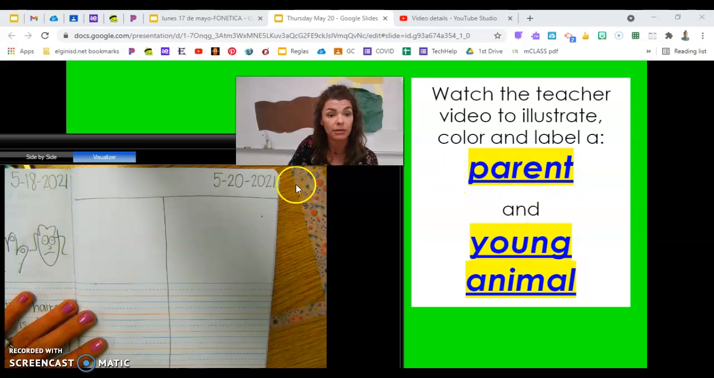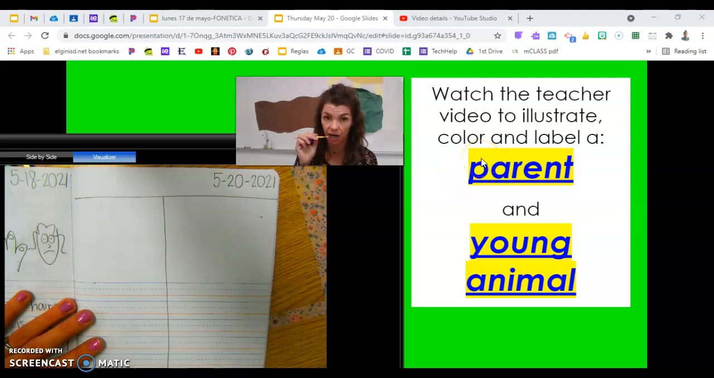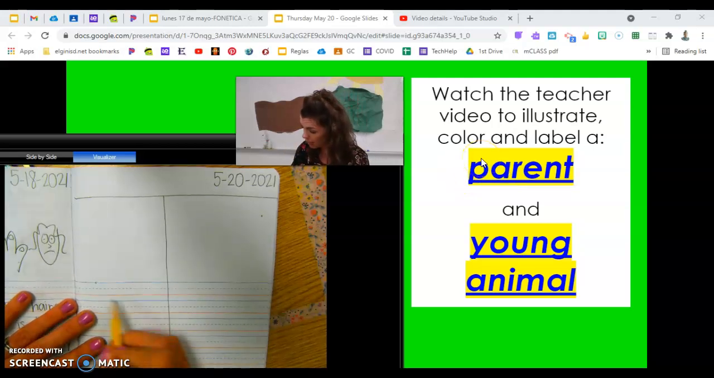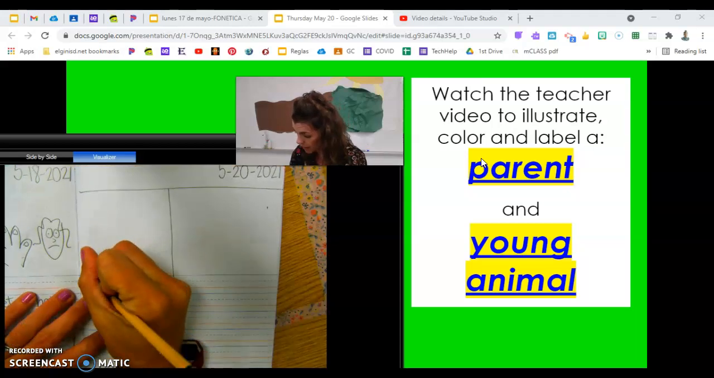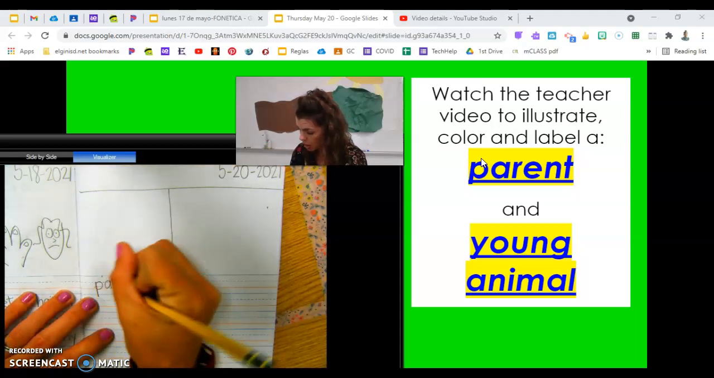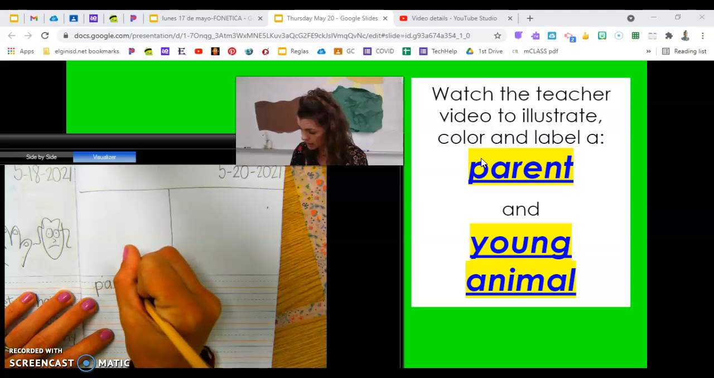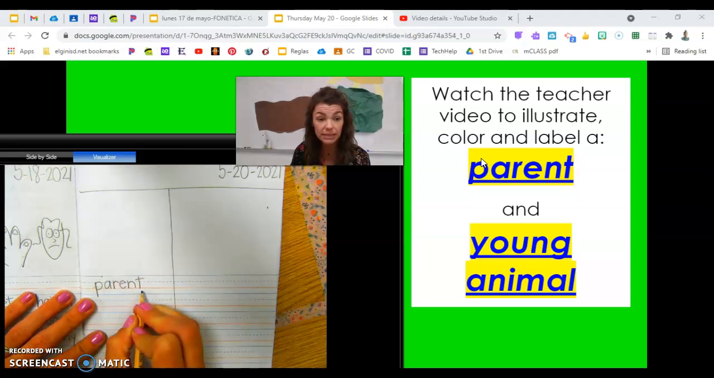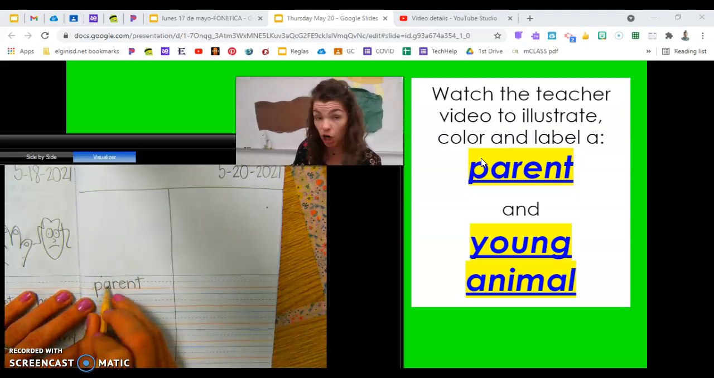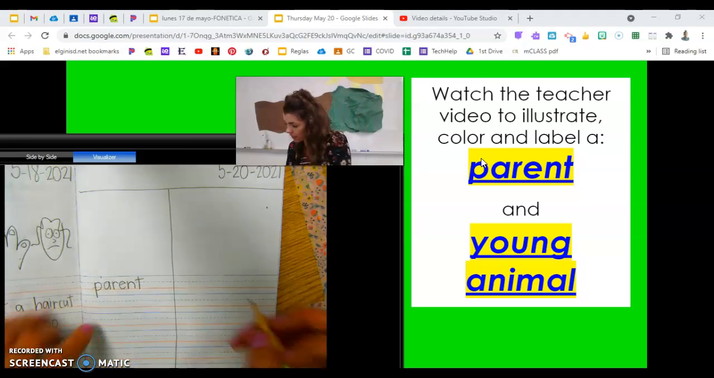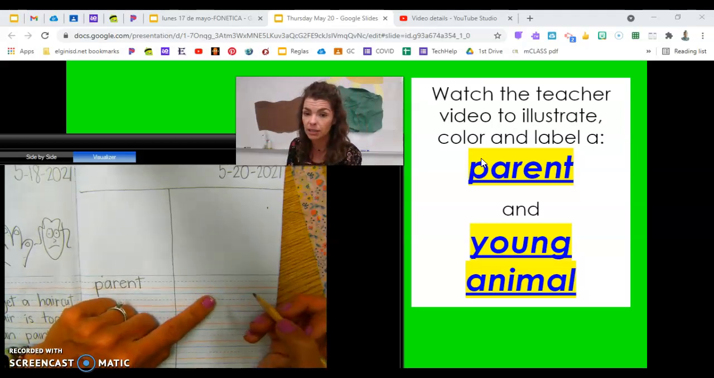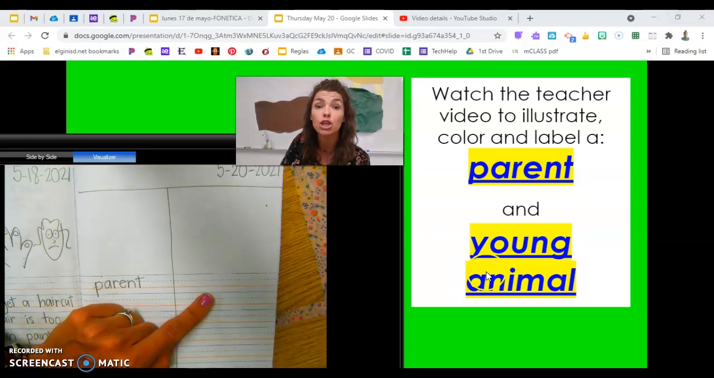Let's start with the P word. Repeat it and write it. Parent. I'm going to go down to my first line. Repeat it and write it again. P-A-R-E-N-T. Parent. Do you have that label? P-A-R-E-N-T. Beautiful. Now go to your other half of the page, and here we're going to write young.